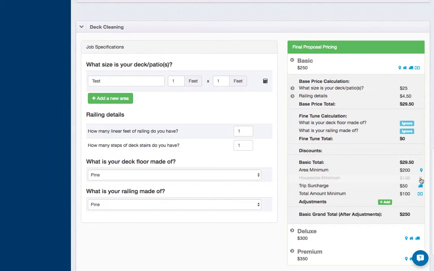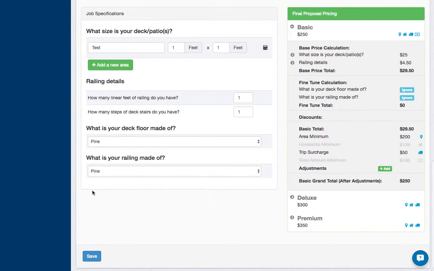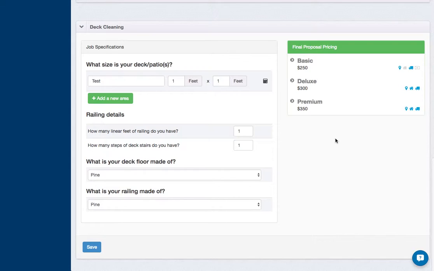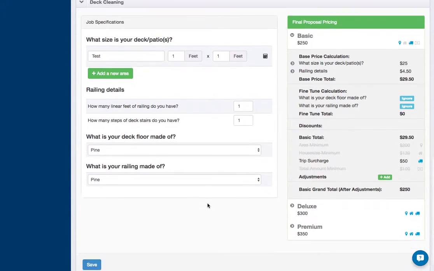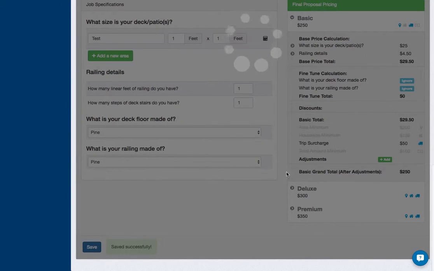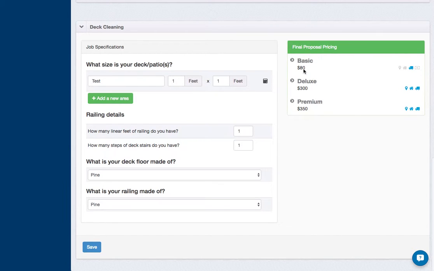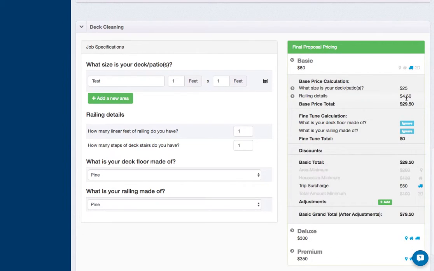So if I was to take the house size and the total minimum off and I click save, it's going to recalculate the quote, and you'll see that those have gone away and it still didn't affect the price. But now if I take off the area minimum and I click save, now we're down to $80, and that's essentially because we have $29.50 plus $50, and there's our $79.50, which is accounting for around $80.